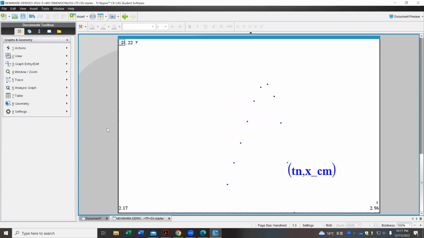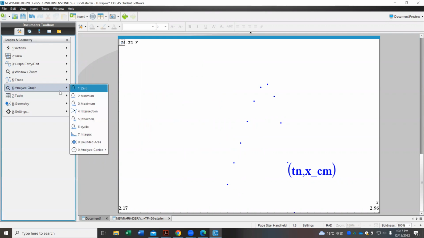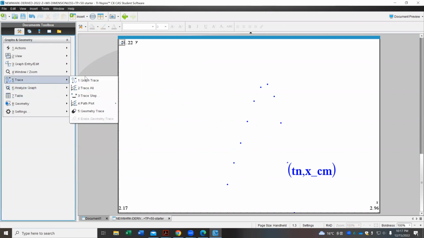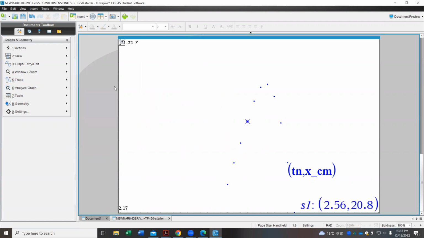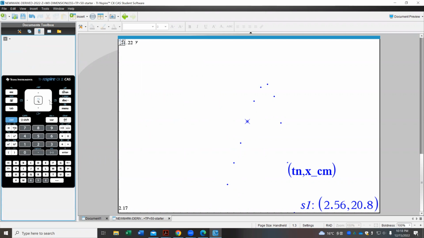Now, since it's not a function, we cannot use analyze graph max or mean. So let's do a graph trace. Now it's tracing this point. You can use the right arrow key to go to other points. So here you see the maximum value being about 21 centimeters.